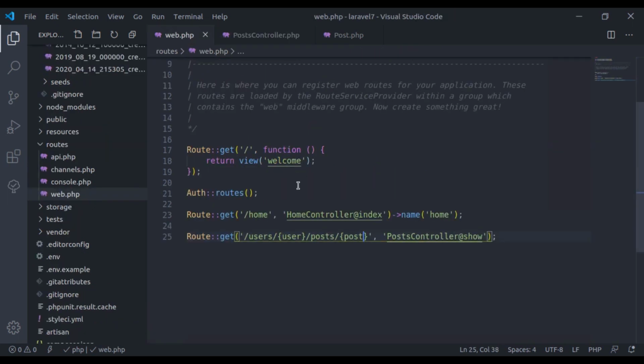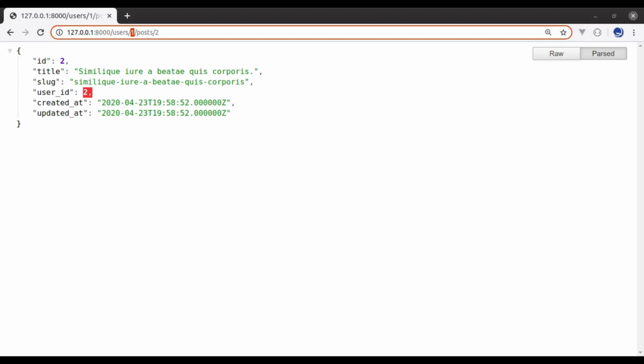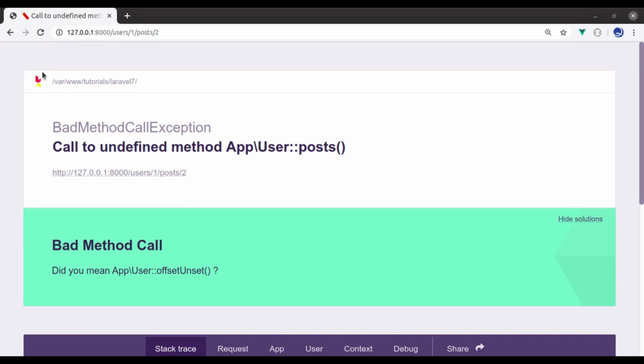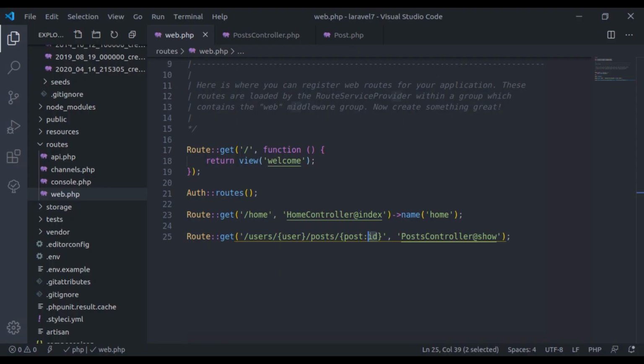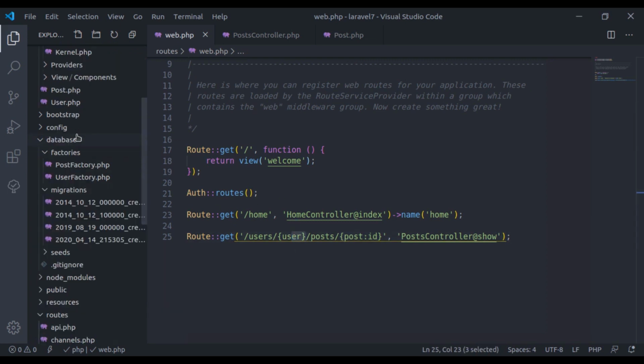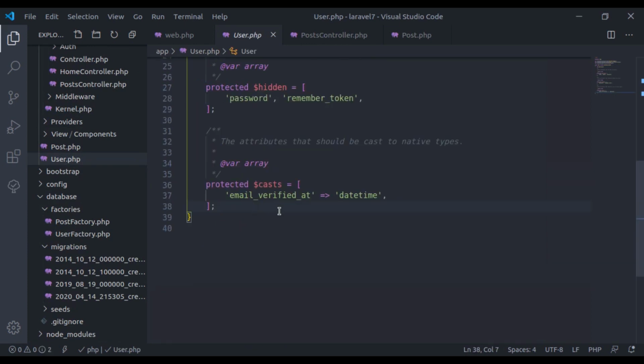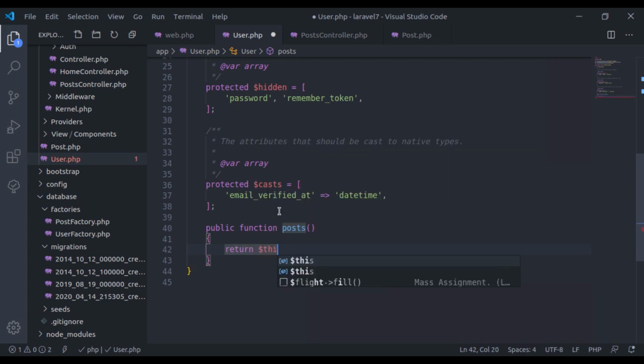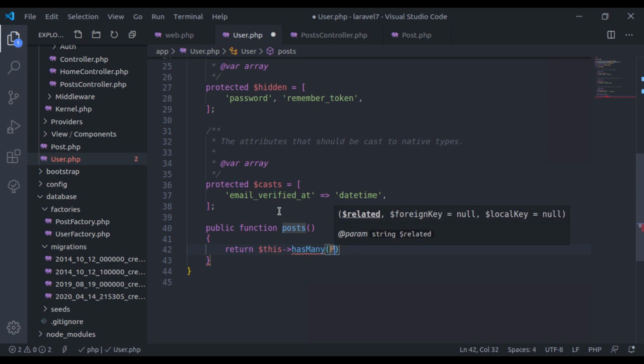So here in the routes, in this route, I will bind colon id, even though it is the default route key for the post. Now if we go to the browser and refresh, this time we got the undefined method post error. Why has it given this error? Because in this route, it first fetched the user and then tried to fetch this post using the post relationship in the User model. But in the User model, we don't have this relationship. So now let's create this posts relation, and it will return $this hasMany Post class.